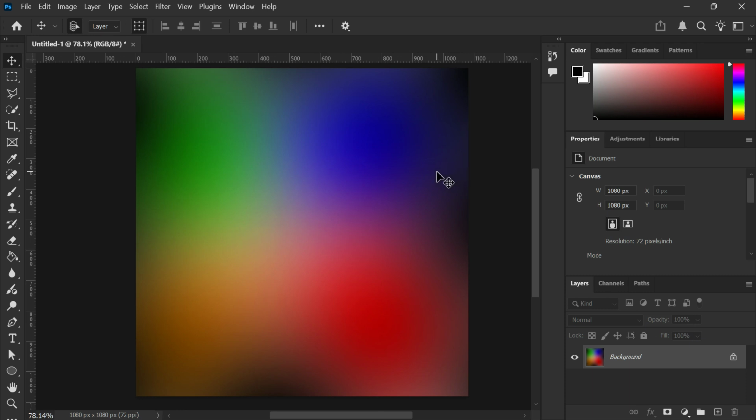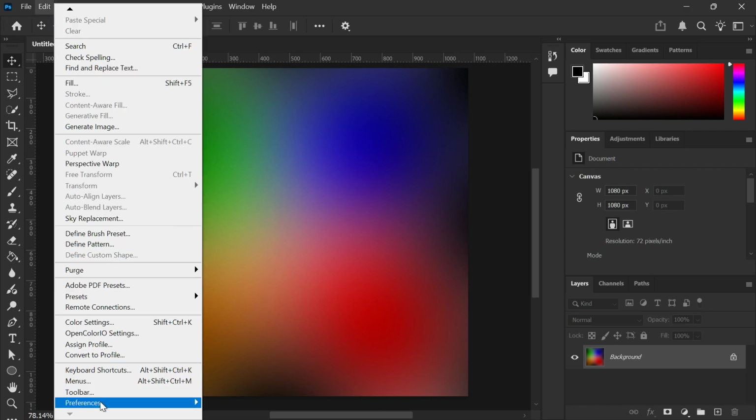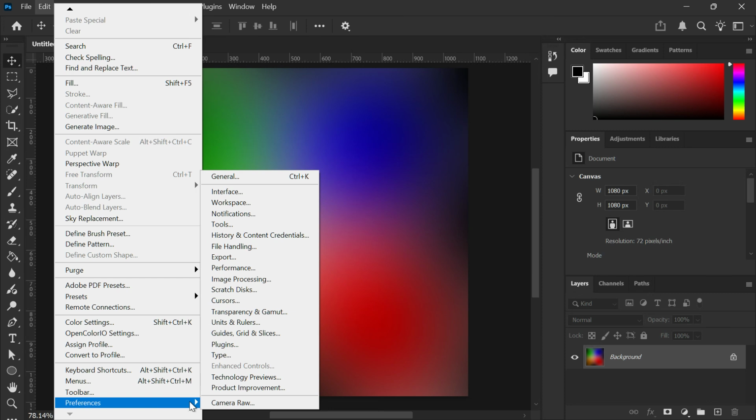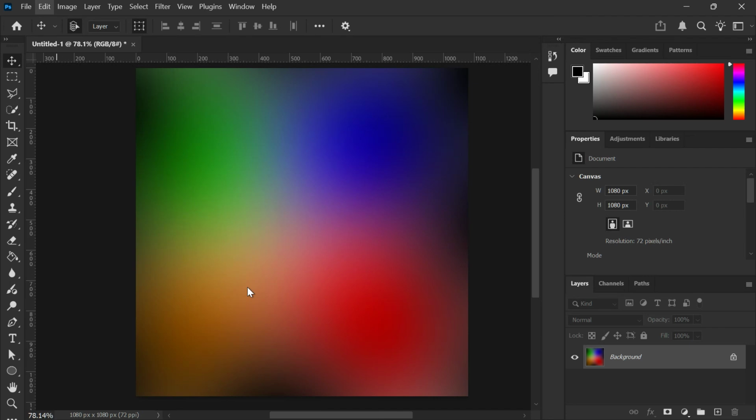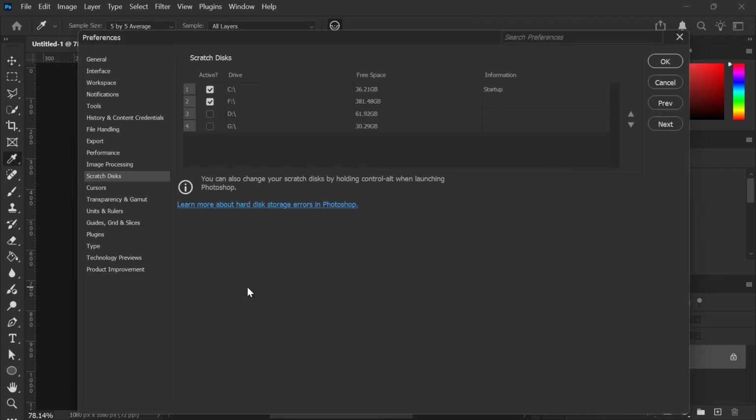Now, let's move on to the next fix, which is changing the scratch disk. This is often the best solution if your main drive is getting full. Open Photoshop, then go to Edit, Preferences, and Scratch Disks. Here, you'll see the available drives on your system. If your current scratch disk is full, switch Photoshop to another drive, ideally a faster SSD with more free space. Uncheck any drive that is already full or nearly full, then select the better drive and restart Photoshop so the change takes effect.